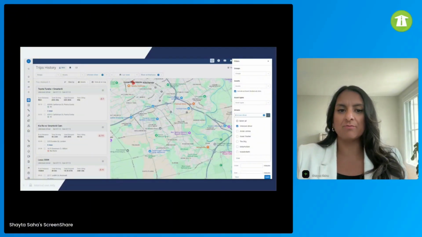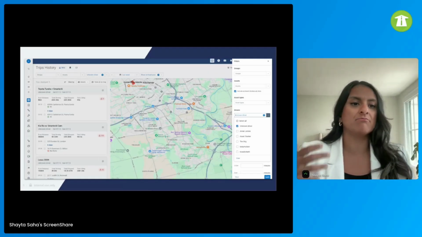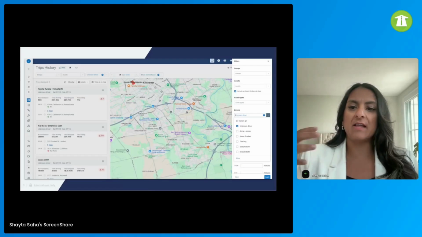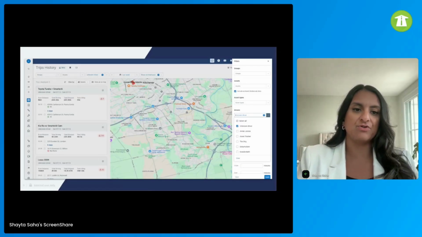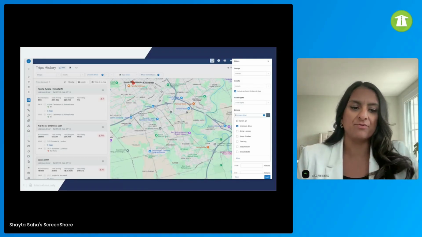We're also showing zones in both the summary card as well as the individual trip segments for better context. And then addresses are now simplified. So you just get the street name and the city for quicker reading and skimming through these trips.